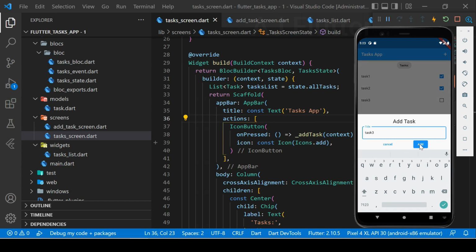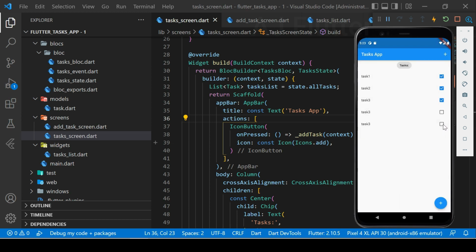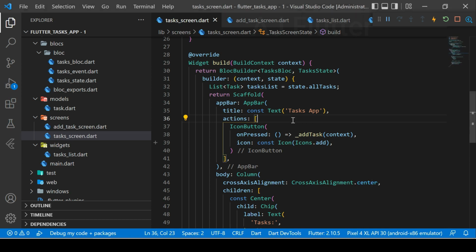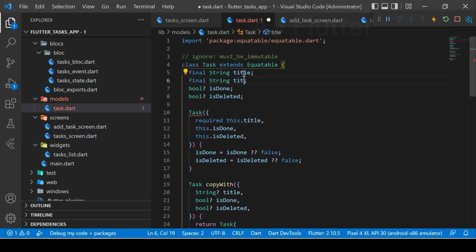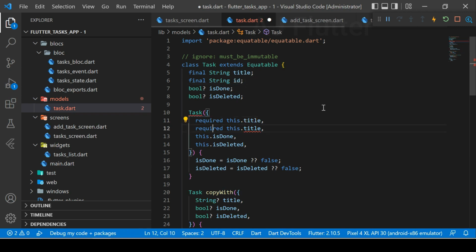One last thing, we have a little bug here. When you add several tasks with the same title, it doesn't work as we expected. We check or uncheck one task, but another task will be checked. Because the tasks are totally the same, the equatable package considers them totally equal. The solution for this is adding a task ID in the model. Here I'm using Ctrl-Shift-Down arrow to duplicate the line. Just add ID everywhere in the model like me.